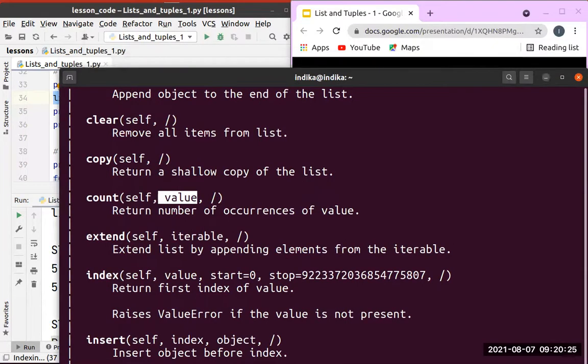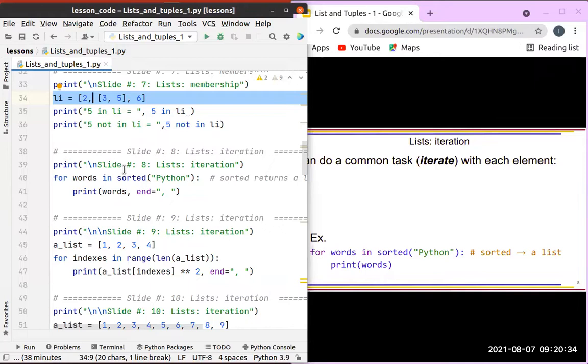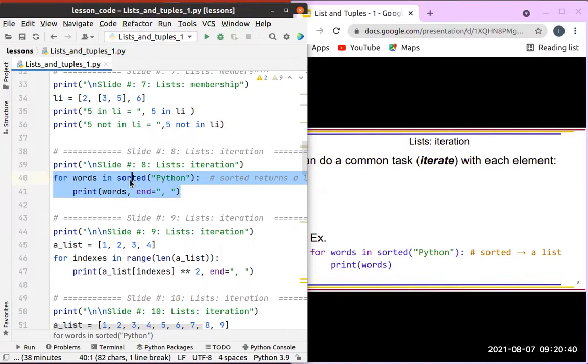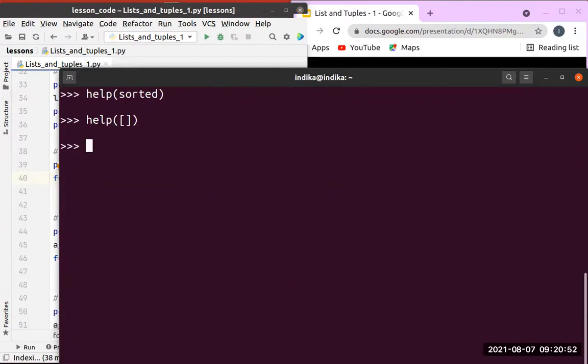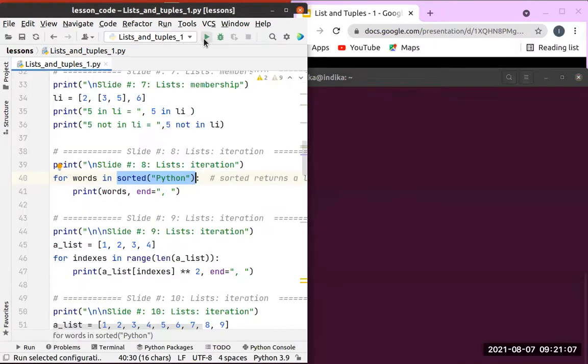Okay, all right. So now let's check this out. Slide number 8. Okay. So what I'm going to do is I'm going to run this code like this. Let me just show you what this prints, you guys. All right. So I pass a string. So it returns a sorted list of characters. Okay. So I'm expecting that to be printed. Okay. So let's run it.